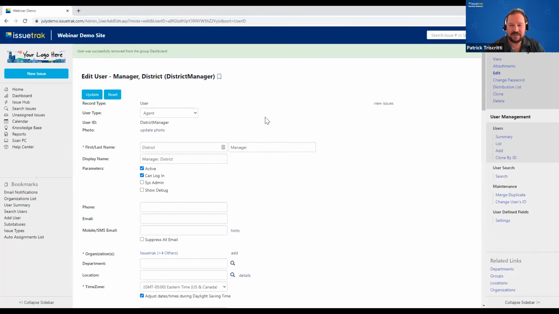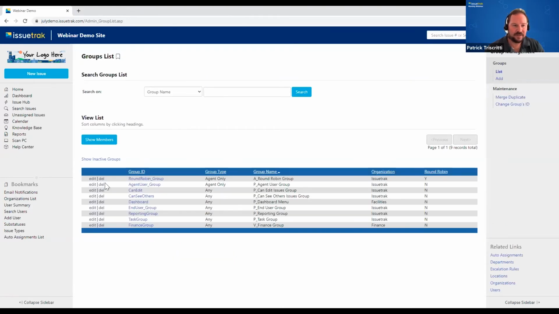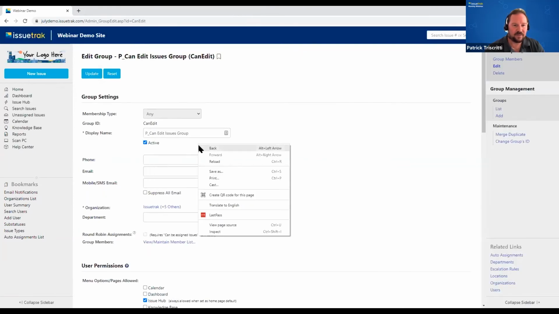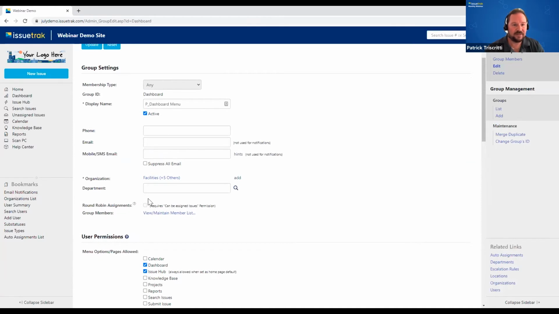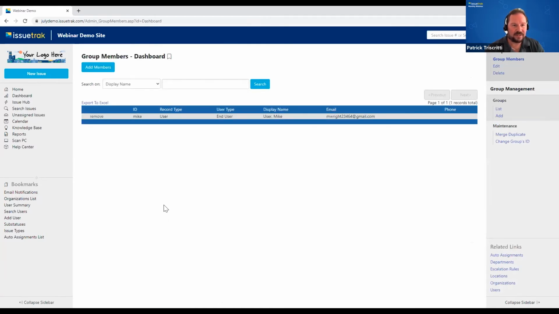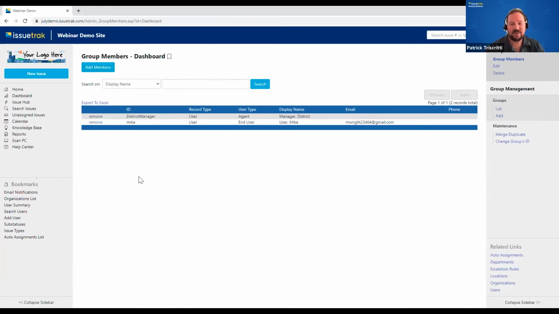Another way to add users is from the group itself. So if we go down here to groups, say we want to give them, actually, I think I took them away from the dashboard. We'll give them the dashboard. So if you edit the group, we can click on this view maintain member list. See Mike, user Mike is already in here on the dashboard. We can add members here, do the district manager or any other users we want to add and update. So that goes over adding users to groups or adding groups to users, whichever way you want to go about it.